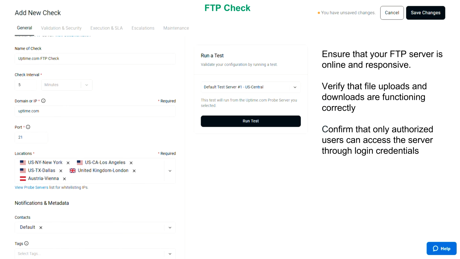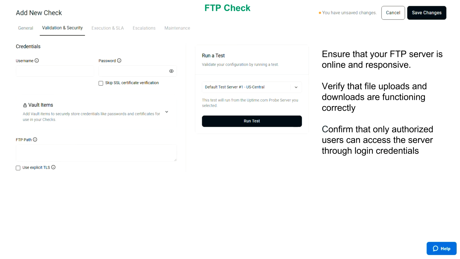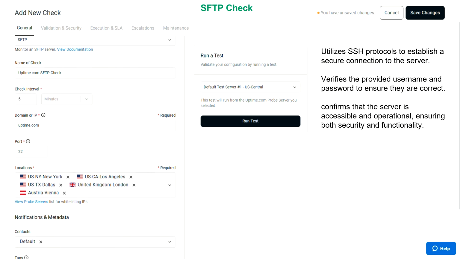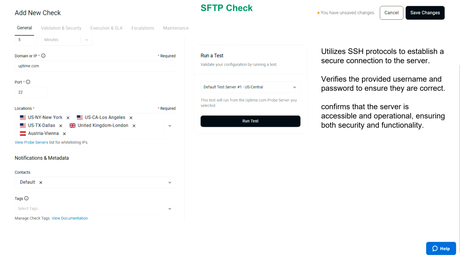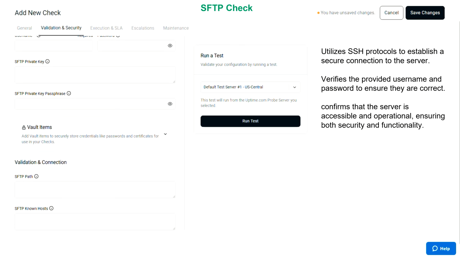The FTP check ensures your FTP server is active, file transfers work properly, and only authorized users can log in. The SFTP check ensures a secure and functional server connection by using SSH, verifying login credentials, and confirming server accessibility.